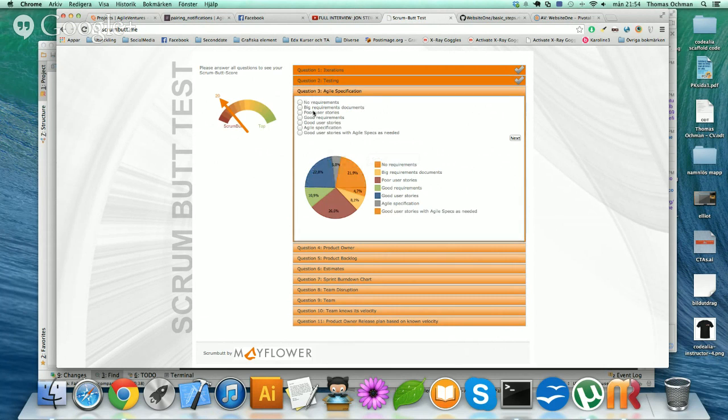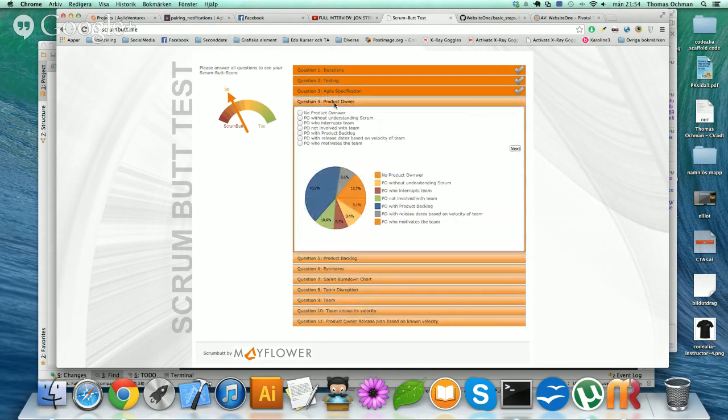Agile specification: no requirements, big requirements document, poor user stories, good requirements, good user stories. Well, I would say a product owner with understanding of Scrum. With the interrupts, no. Release dates based on velocity of team, no. Most of it. But if you have a product owner that understands Scrum, and he creates a product backlog, I would say that applies, because he's involved in creating the product backlog, of course. Yes.